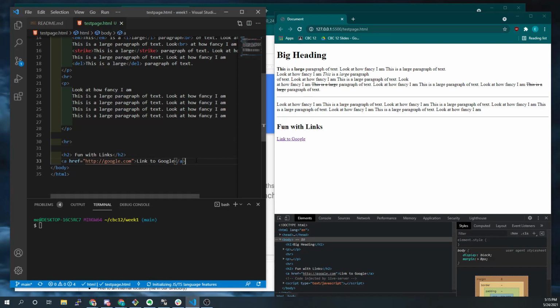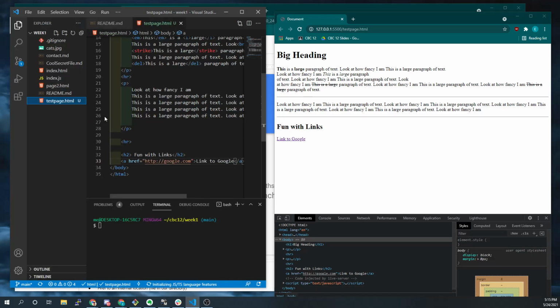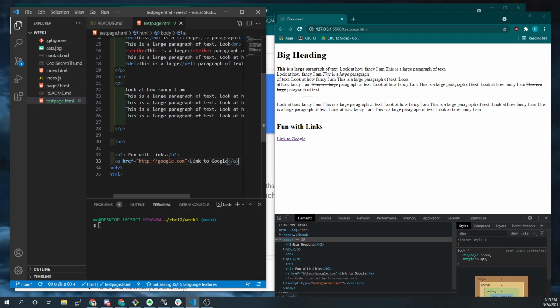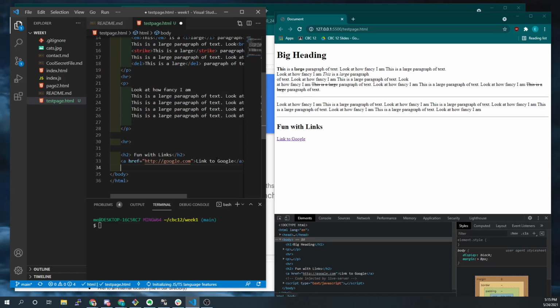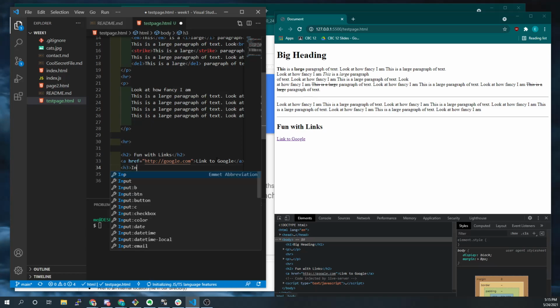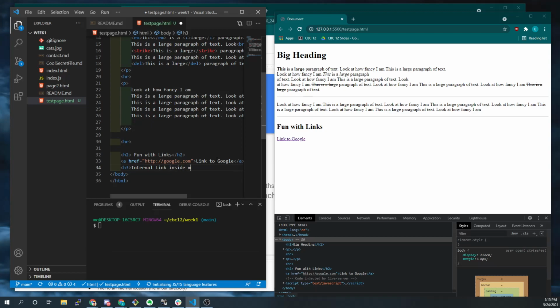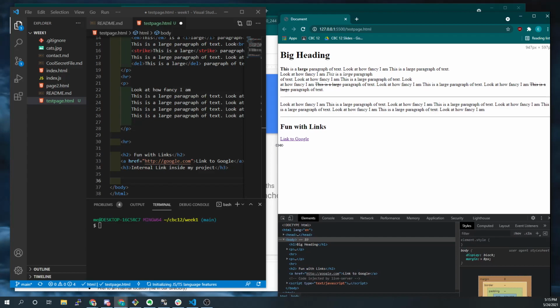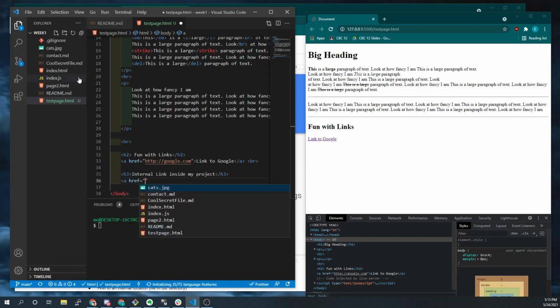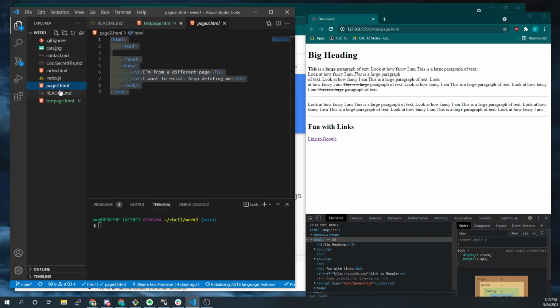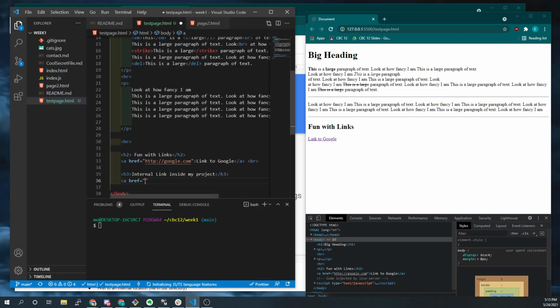Another thing that you're probably going to use links for, and this is kind of more complicated, right? If I come in here, let's add a line break so we go to a new line. Let's say this is an H3, internal link inside my project. So using that same exact mechanism, a href. We have a file in this project that we created last week called page2.html, right? And we want to link to that.